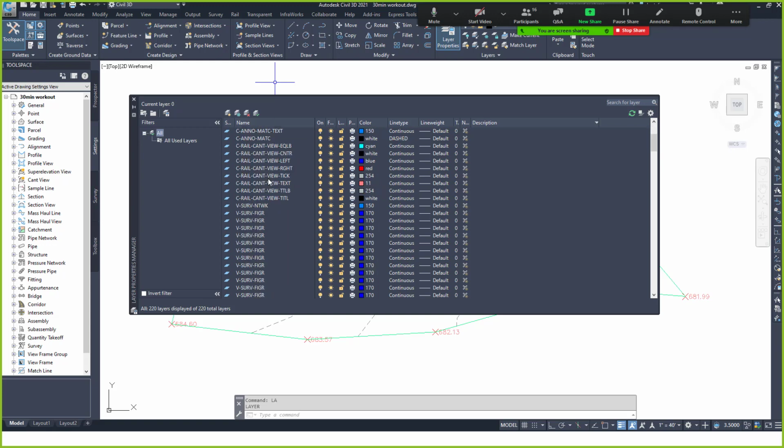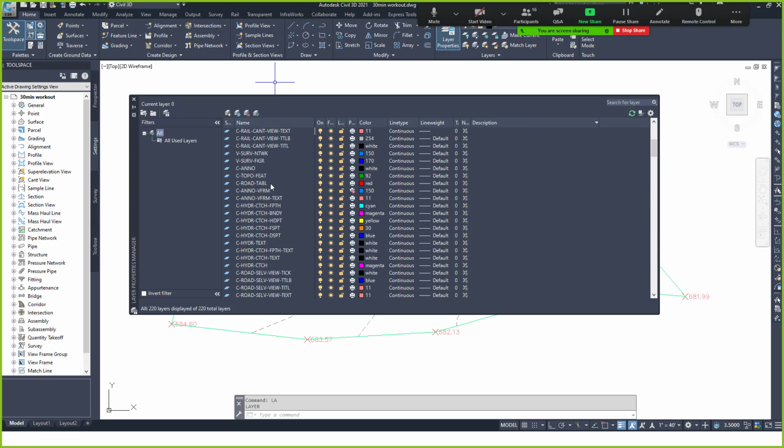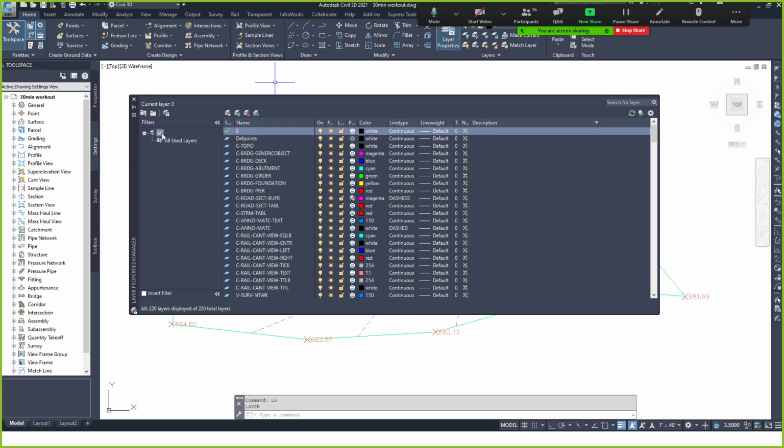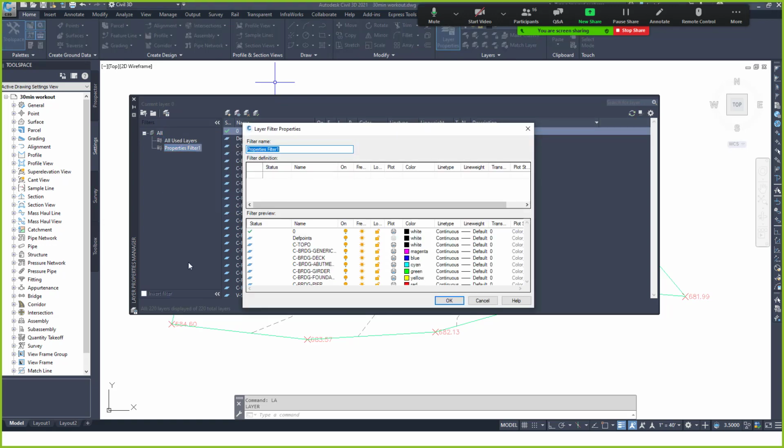Next thing, there are a plethora of layers that are typically available when we're working on a project. One of the ways that I like to address that is through a filter, so I can isolate or select just the layers that I'm interested in. So I'm going to come down, I'm going to make a new property filter here, and I'm just going to call this V-stuff for right now.